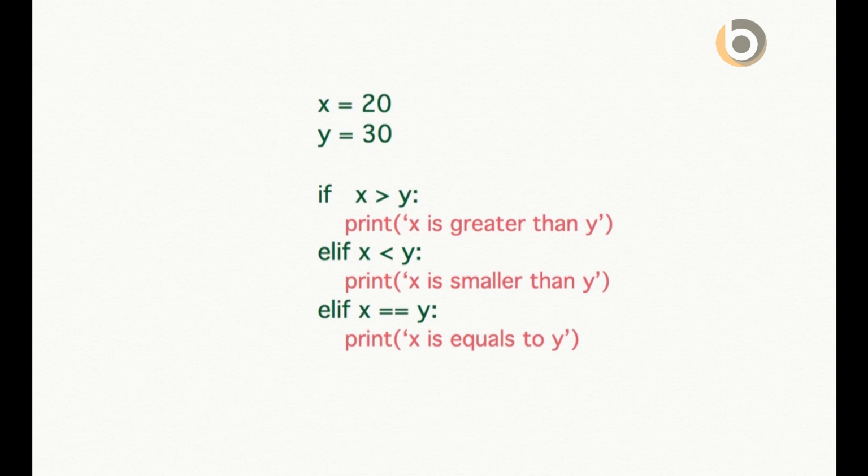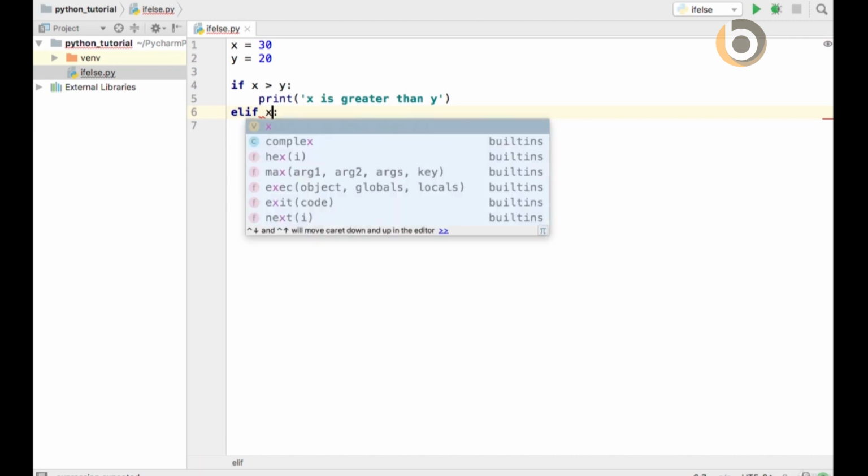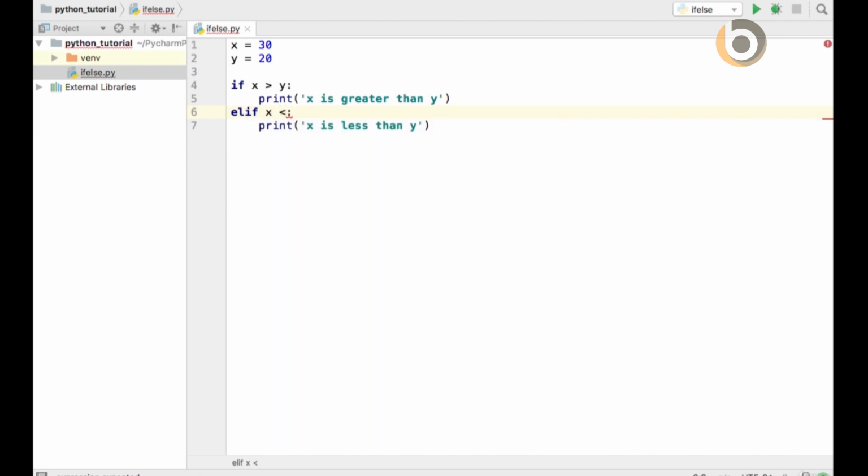Now let's write some code. In this example of elif, we can use our code of if and else, where we created two variables x and y and check whether x is greater than y or it is less than y. Now I will replace this else with elif. As we know, elif requires a condition, so we will give a condition if x is less than y, and we can add a third condition as well, which will check whether x is equals to y.